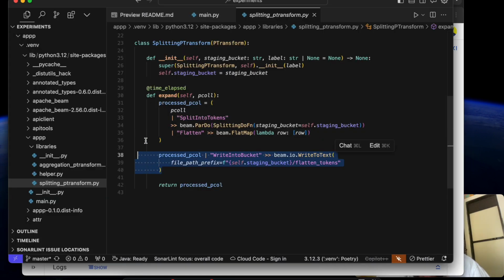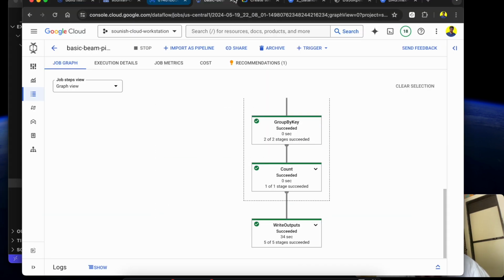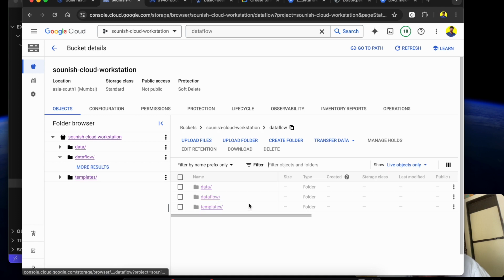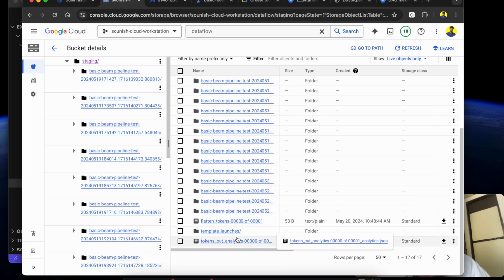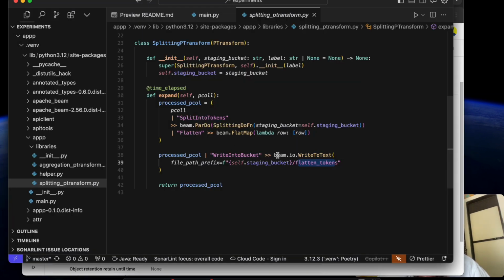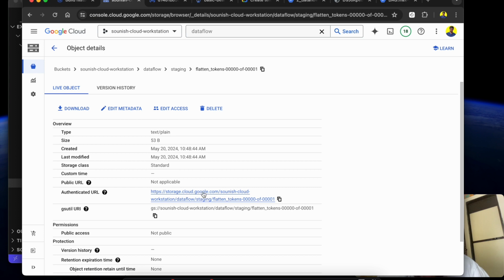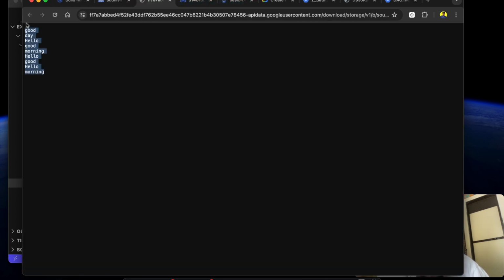Whenever my collection is ready, after that I am writing my output to a separate bucket. Which bucket have I written to? Flatten tokens. I will show that to you as well. If I go inside Dataflow, there is a staging bucket I am most probably writing to. See, this is the flatten tokens, and only one side we are writing. If I click here, this is the particular output we have exported, or dumped, into a GCS bucket.